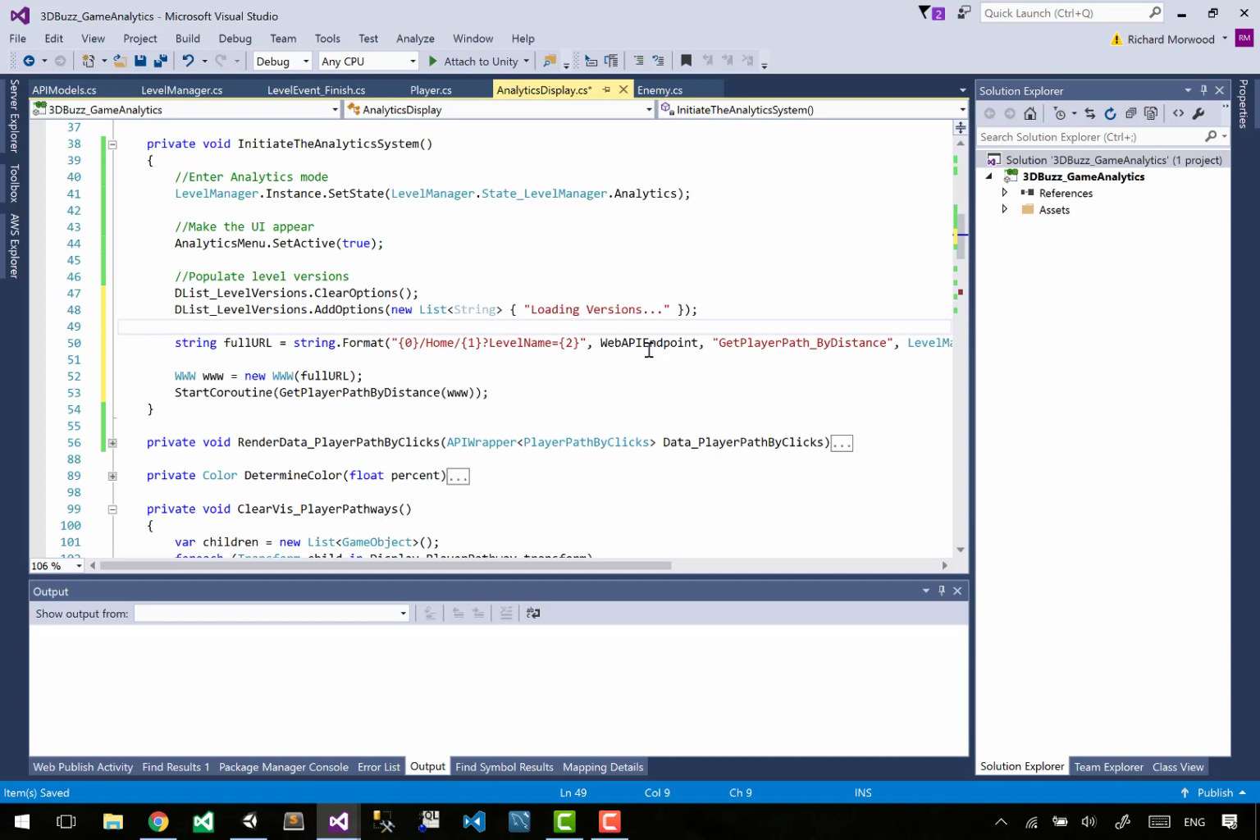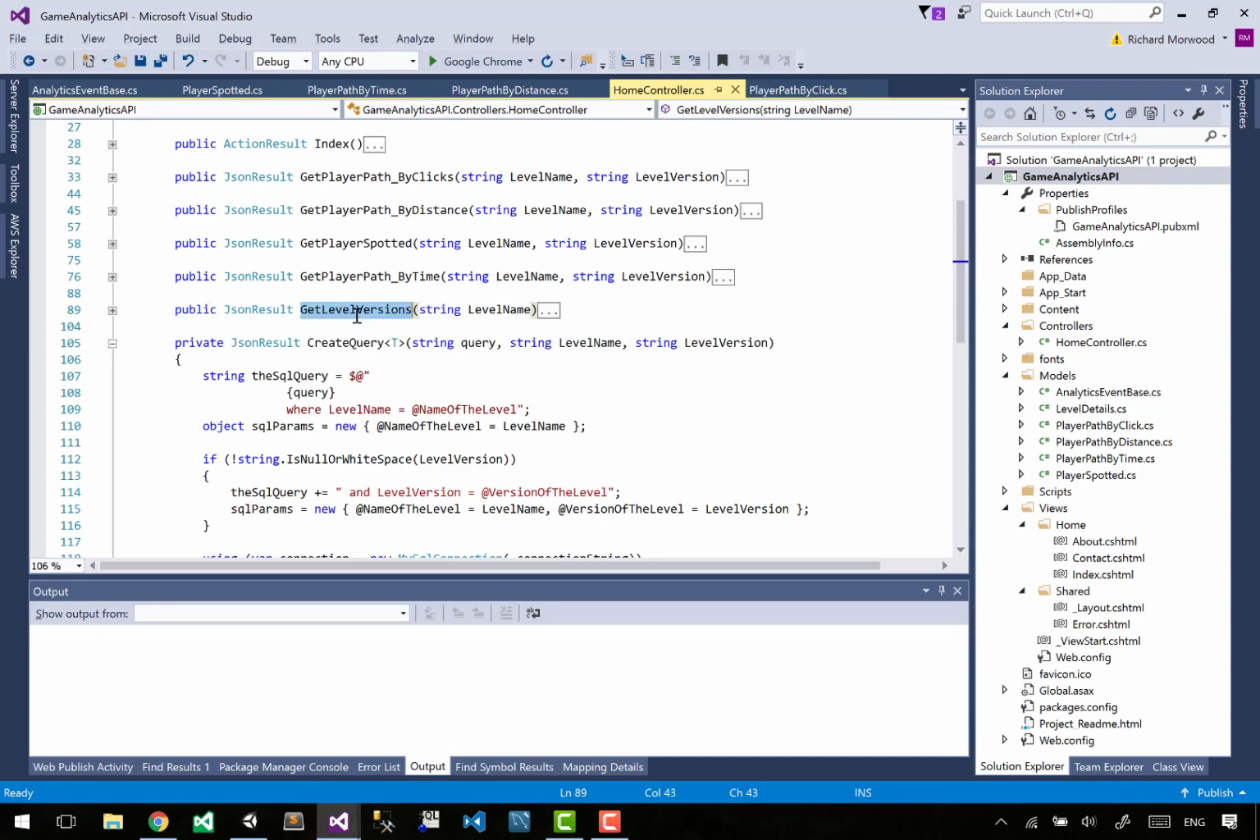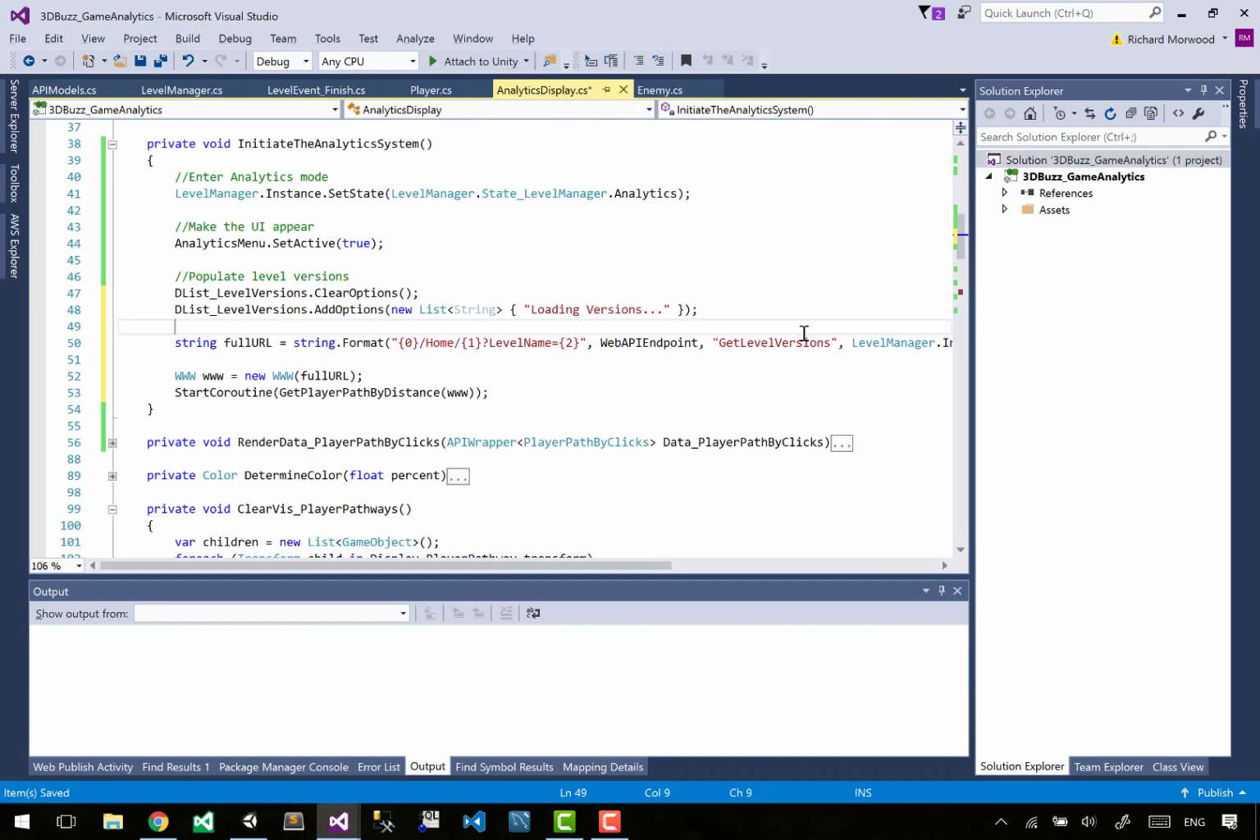We want to go to the web API endpoint. The one that we want to call is get versions. Is it get level versions or get versions? I reckon it's get level versions. I think you're probably right. Get level versions, and it's level name.